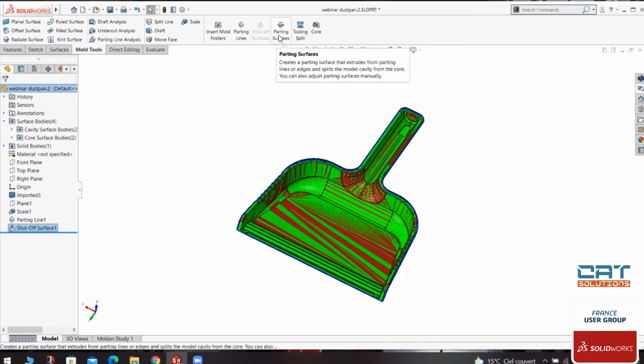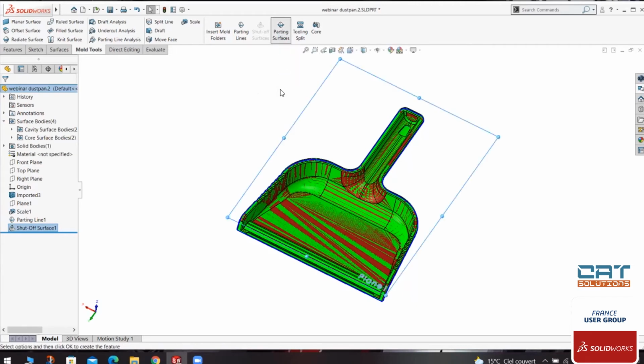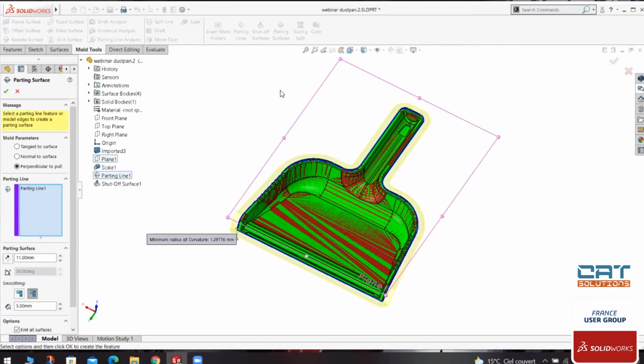Now we're going to click on parting lines, parting surface. It uses the parting lines added earlier and generates a surface that will be either tangent, normal to the surface, or perpendicular. In our case, we can choose just perpendicular to the pull. The parting lines already exist. I'm going to specify the surface, maybe about 1050 millimeters.